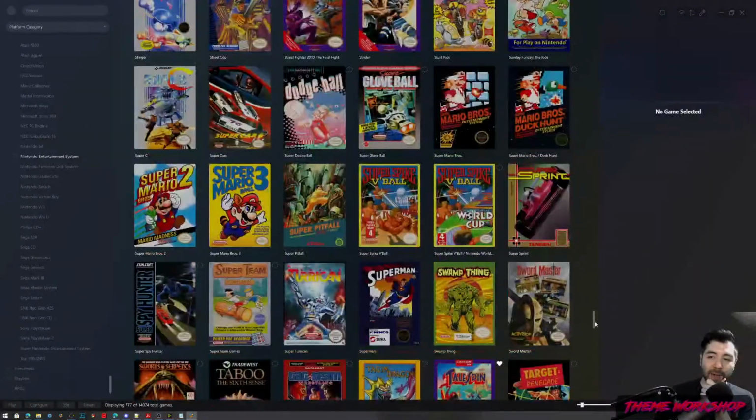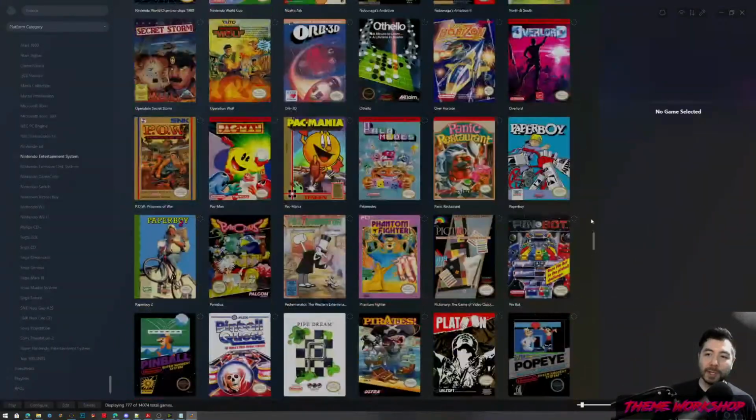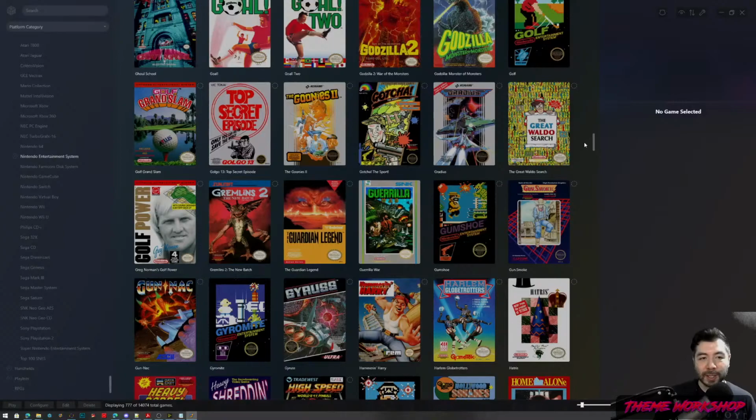You can see here, I don't know if this is going to come in, but I've enabled the scroll bar that you can scroll, and you can see that even that is really nice. Imagine like the Nintendo system has almost 800 games.